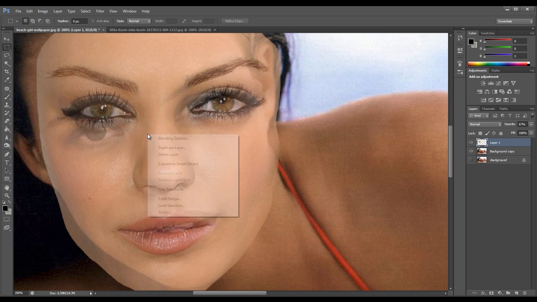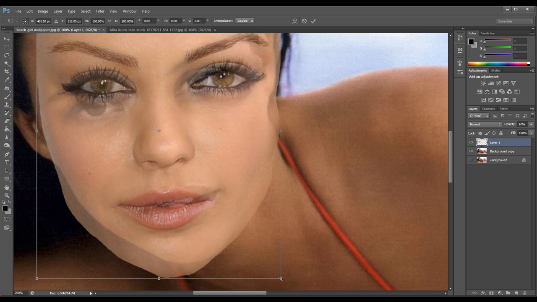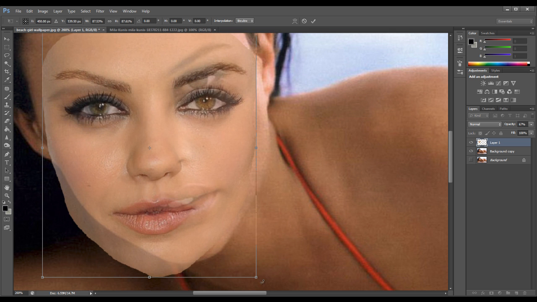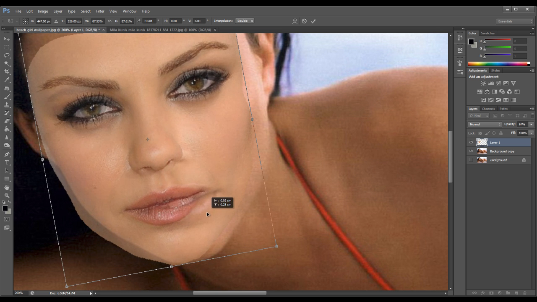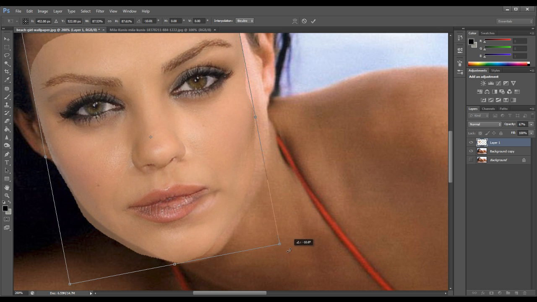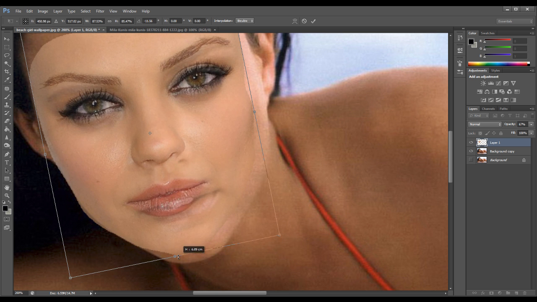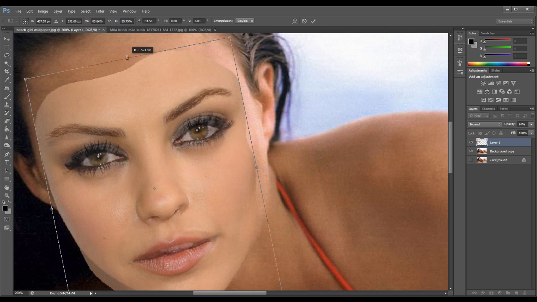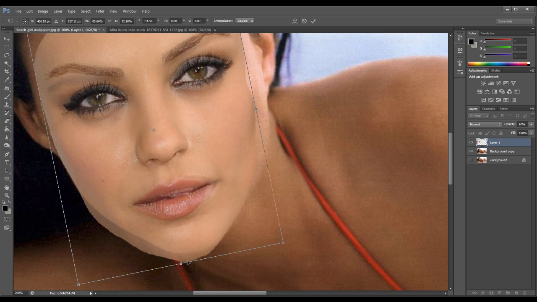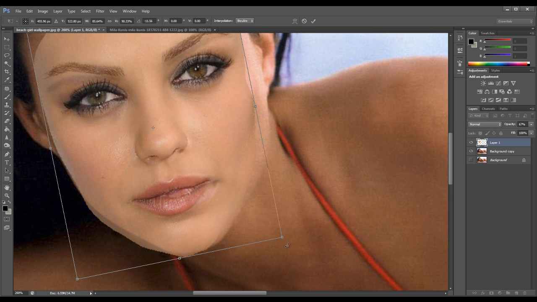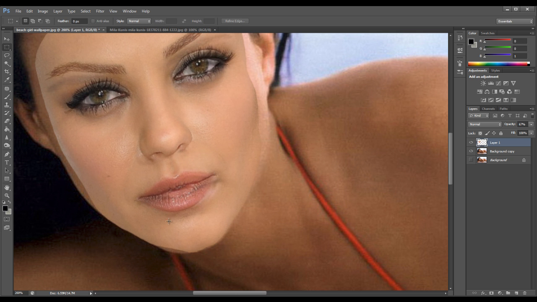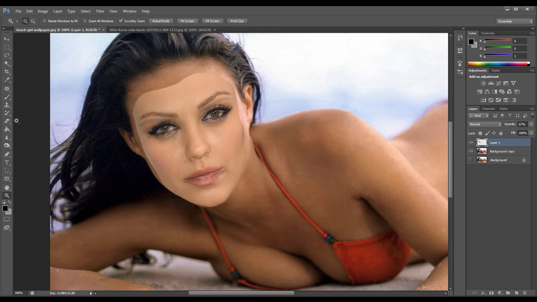Okay, go to your rectangular marquee tool, right click on the face and click free transform. Now we are going to resize the face so it's a little bit more matching with the original. Slightly rotate, and there we go. I'm just doing this really quick so you can get the idea. Rotate it a little bit more, and there we go. Zoom out.